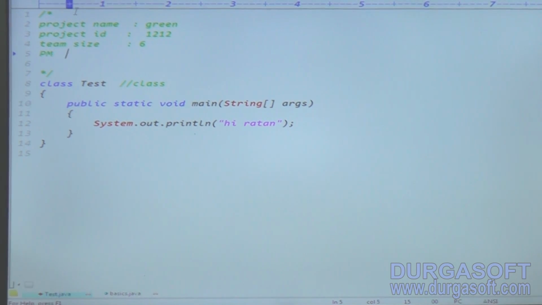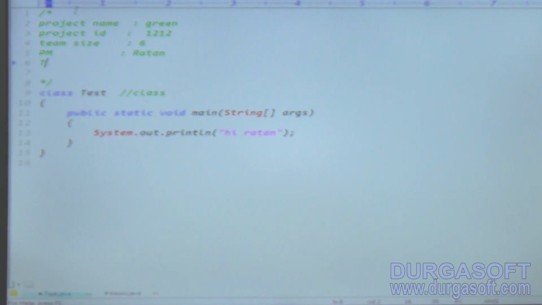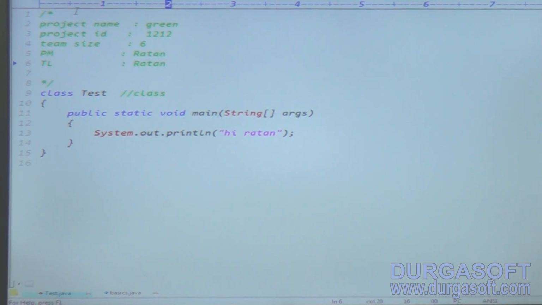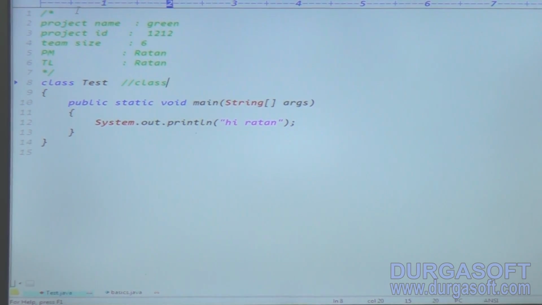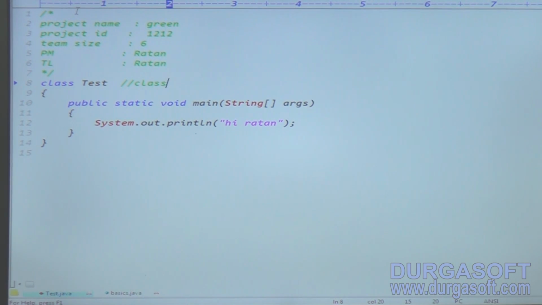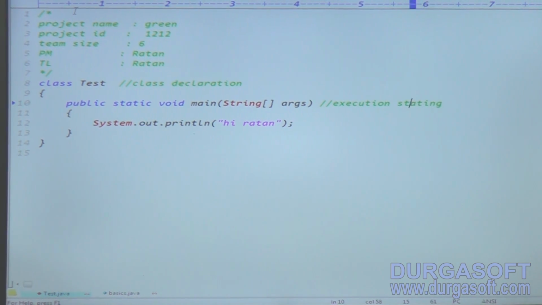So my project manager, PM. Who is the PM? Obviously Ratan. I am writing the team lead. Who is the team lead here? Ratan. Always Ratan. So this is multi-line comments. Single line comments start with double slash. This is called a class declaration. This is the execution starting point.